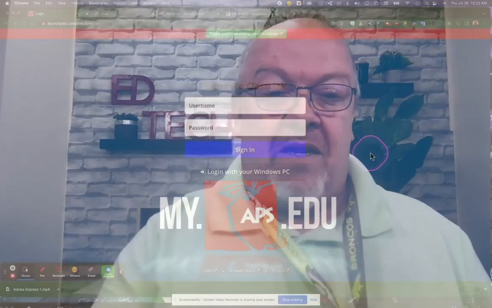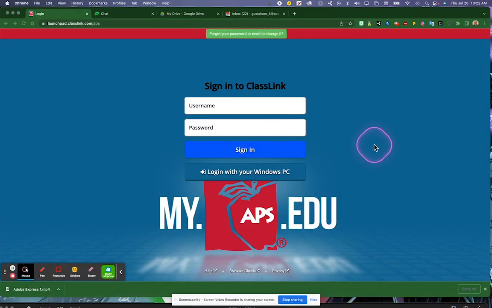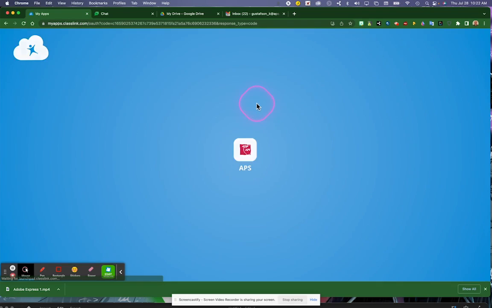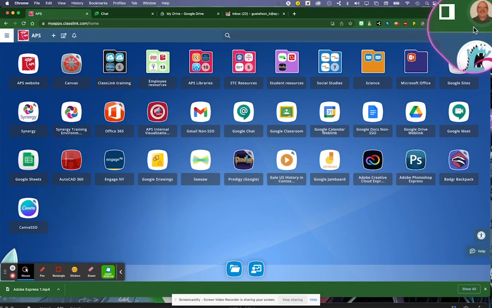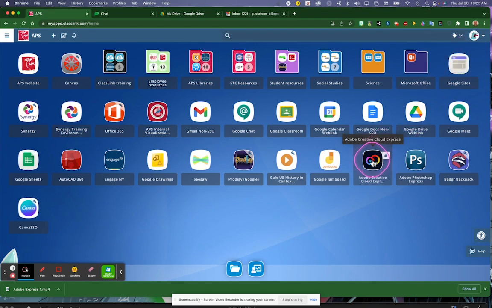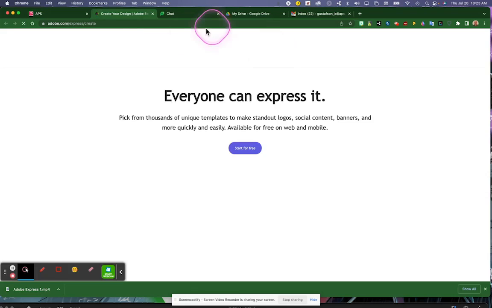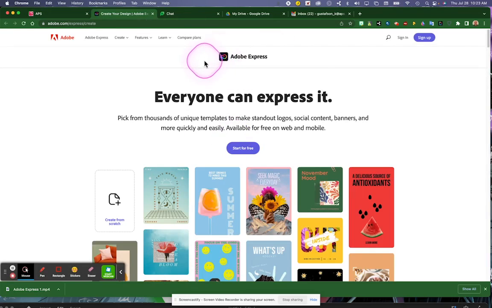To make things easier, we've set up Adobe Express to work straight through Classlink. Log into your Classlink. Once you're logged in, you will see that there is an Adobe Creative Cloud Express link available. As long as you and students are logged into your APS Chrome account, then this is all going to work seamlessly. Click on Adobe Creative Cloud Express. That will open up a brand new tab for Adobe Express.